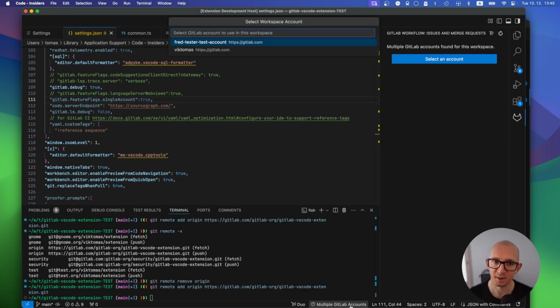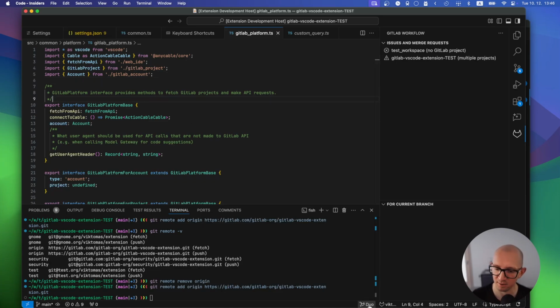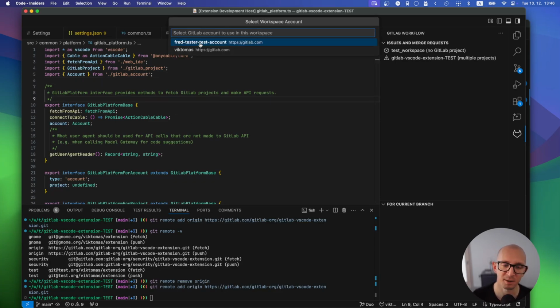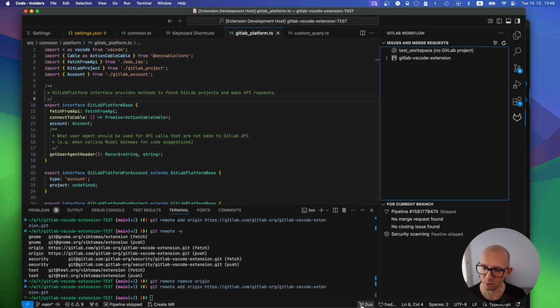Now, if I click here, the extension will let me choose which account I want to use. And when I select it, I see that the account is now selected, and the whole window uses only this one particular account. It's used for Duo, it's used for chat, for everything else. So if I go to a normal file, you would see that Duo is enabled. If I switch to some other account that doesn't have a Duo license, as soon as it updates, Duo gets disabled because I don't have the license. So that's one thing that I wanted to show you.